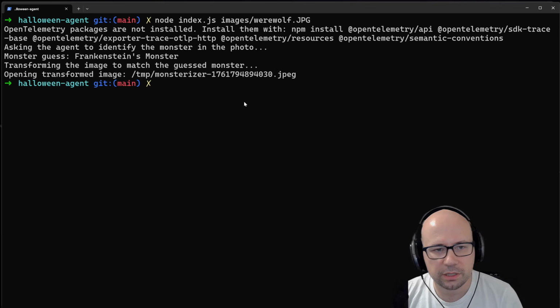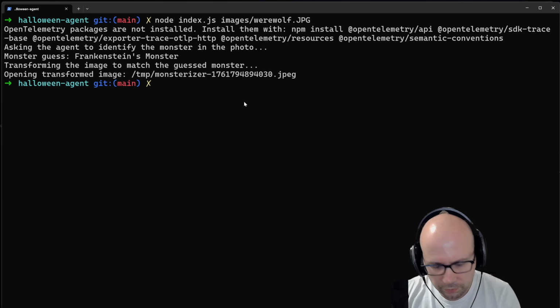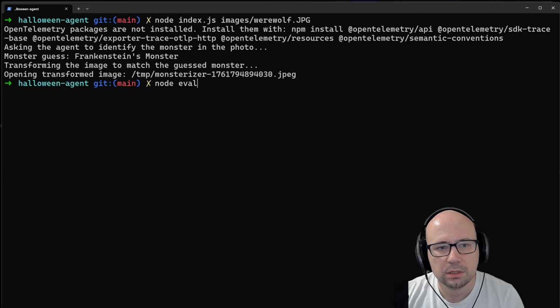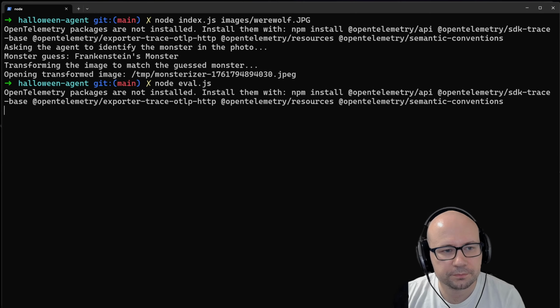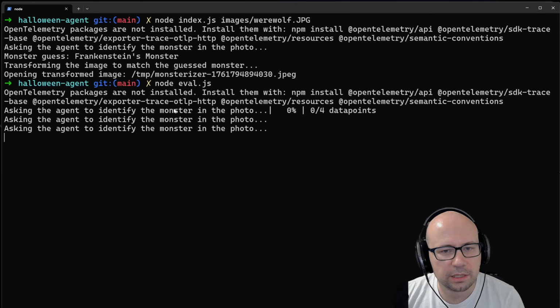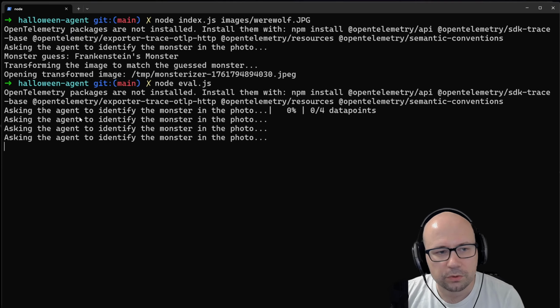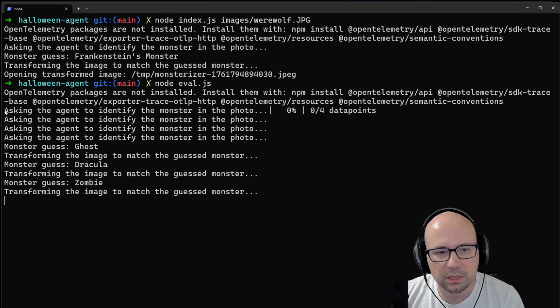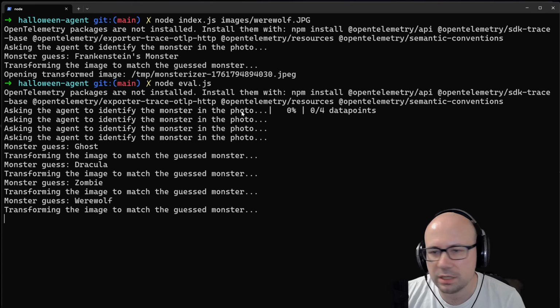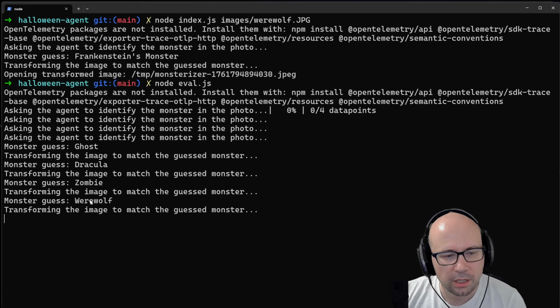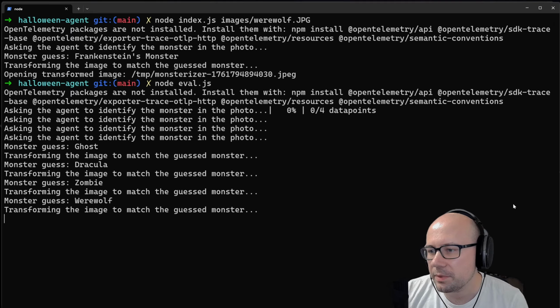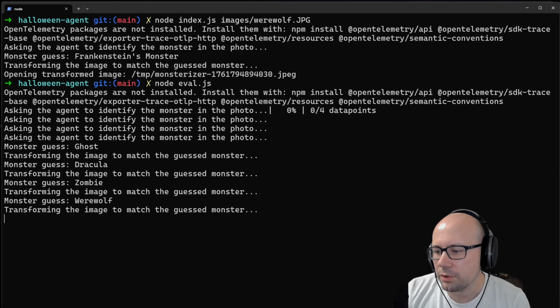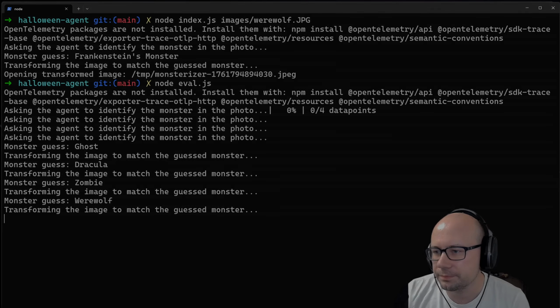And now instead of node index.js, we're going to call node eval.js. And that's going to run the evals. So you can see here, we're getting some debug logging. The first step, recognizing the monsters, is pretty quick. So we got ghost, Dracula, zombie, and werewolf. The second step takes a little bit longer. So I will stop this here, and I'll come back when it's done.